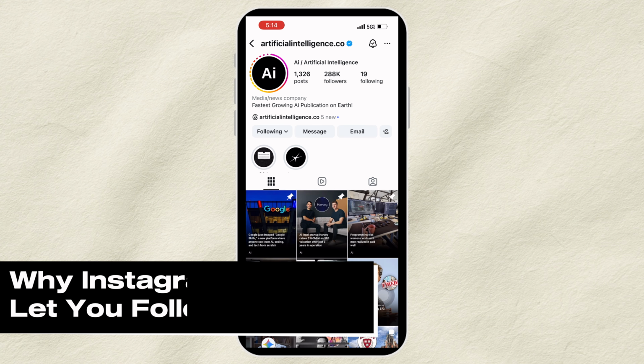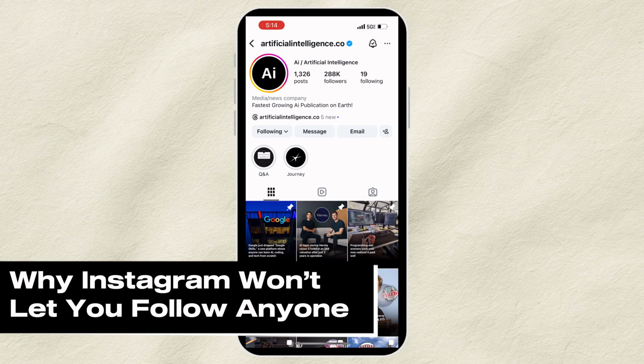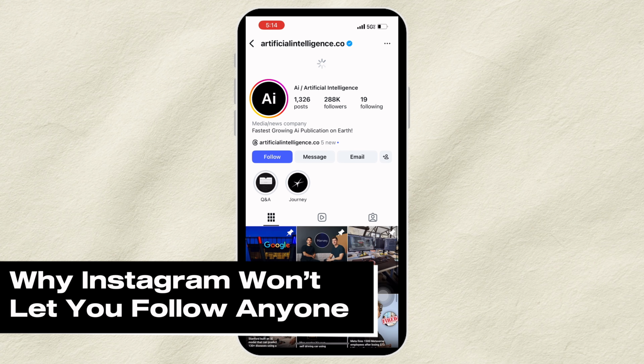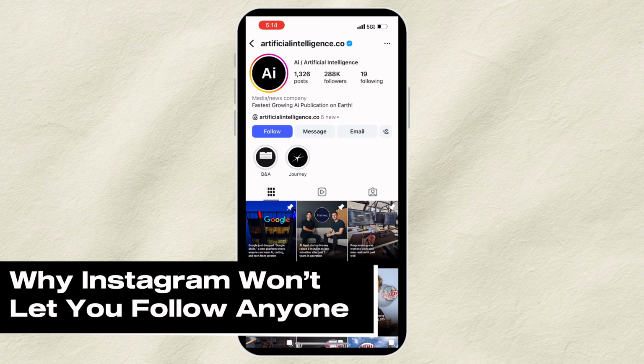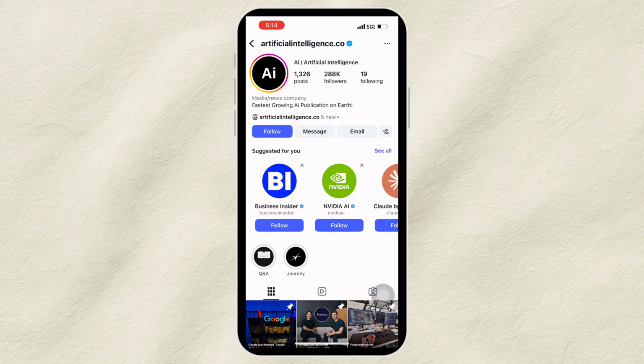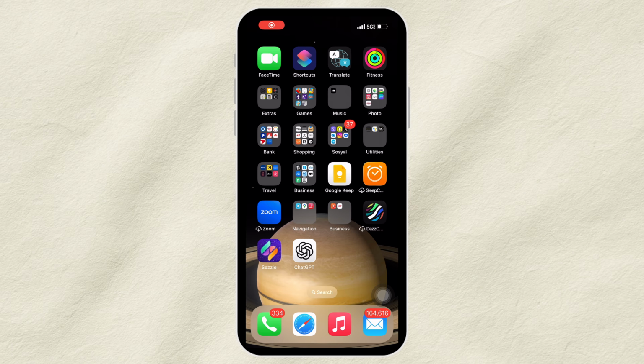You tap Follow on Instagram. For a second, it says Following, and then it switches right back to Follow. Or you try to follow someone with a public account, and it says Request Sent, even though the account isn't private. Or you see a message that says, We restrict certain activity to protect our community. If any of these are happening to you, this video is for you.